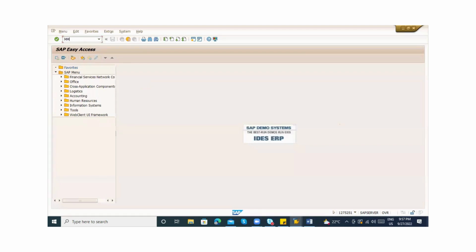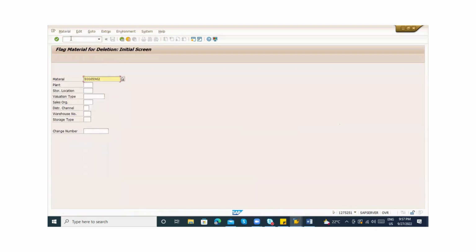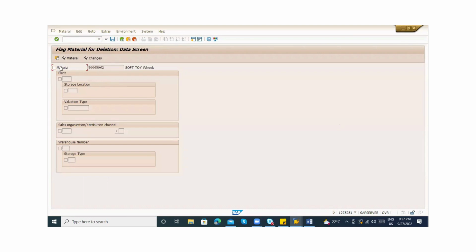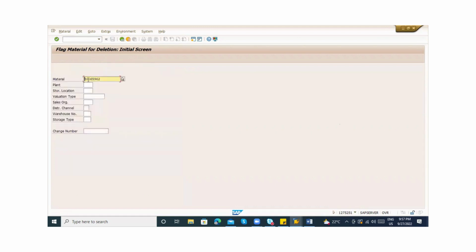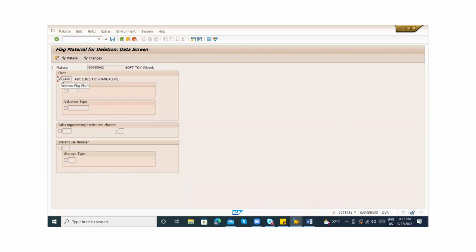Now MM06 is the flag for material deletion. Suppose I don't want to use this material further, so I want to put a flag for deletion. In that case, you can select this one if you want to do it at material level. Then it won't be allowed for the other plants as well. If you don't want to do it at material level and only want to restrict a plant, say ZAB1, then you don't select this one; you select it further down.